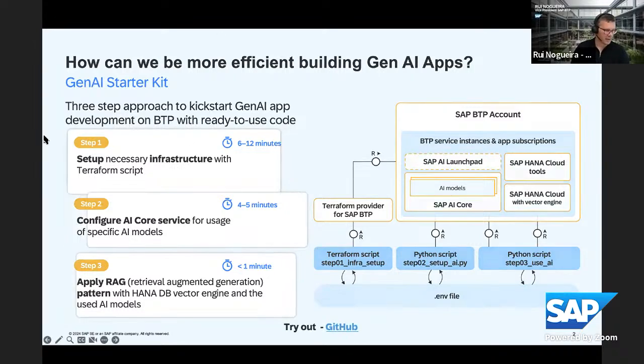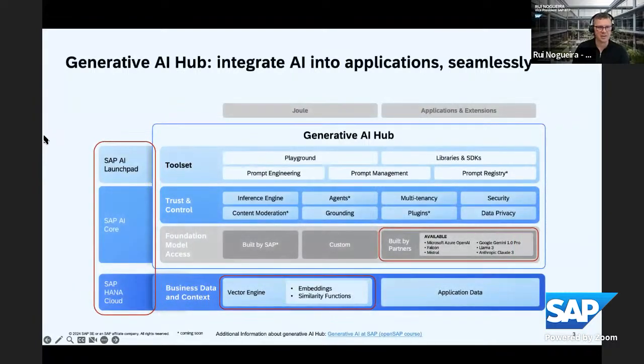And what we have here in addition is also how the AI Hub is integrated into all the applications pretty nicely. So the applications you can build can rely on a very strong foundation that the AI Hub provides to you to run your AI use cases.